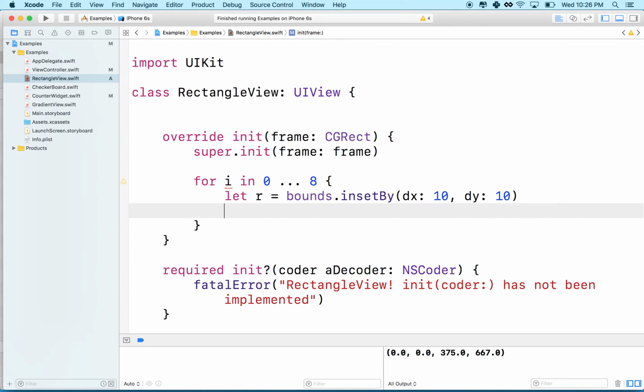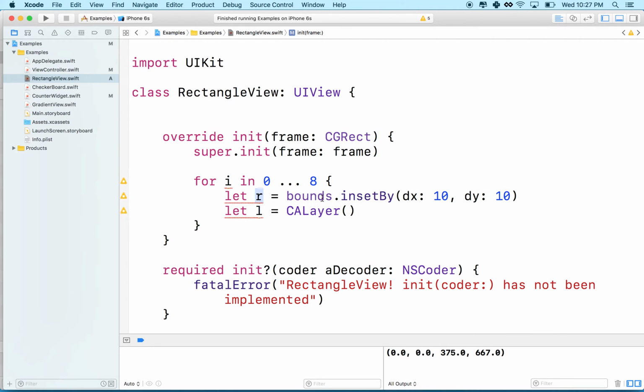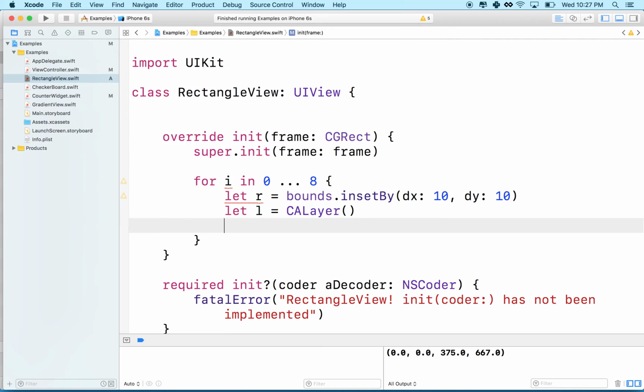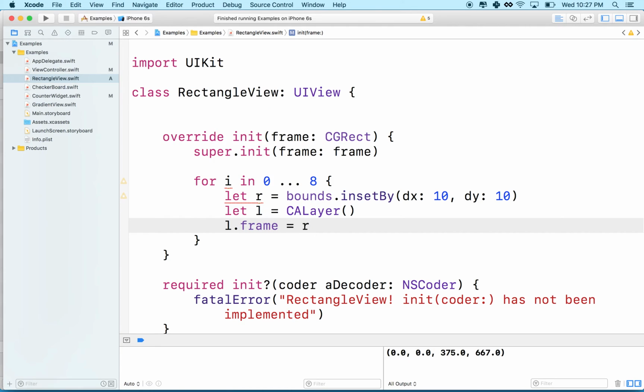Okay. And then what we'll do is we'll say let's just call it l, for layer, equal new CALayer. And then the CALayer, you'll notice it doesn't initialize with a frame. So we'll have to actually set the frame, okay? But we've got the frame here, right, in r. So we'll do that. And then we'll say l.frame equals r. Right, so now the frame of this layer should be the same size as the frame for the view, but inset by 10 pixels all the way around the outside.